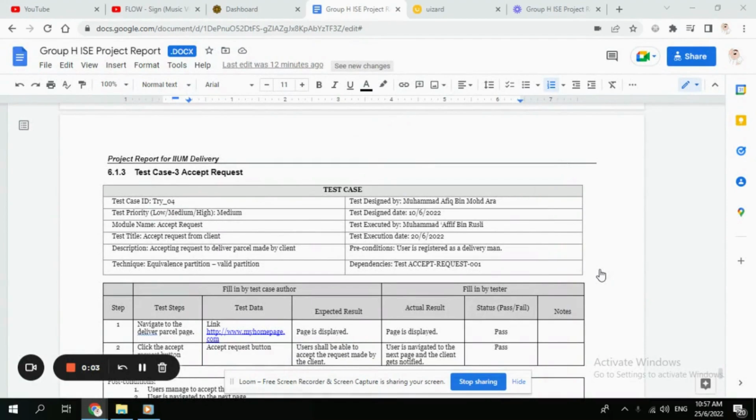So now we will explain about the test case 3, which is accept request. This is a test case from the deliver parcel use case specification. The test case ID is try04. The priority is medium, and the model name is accept request. The description, as you can see, is accepting request to deliver parcel made by the client, and the precondition, same as the use case specification for deliver parcel, is user is registered as a delivery man.